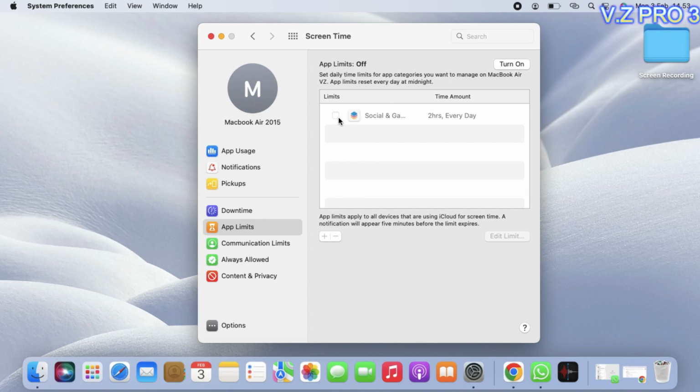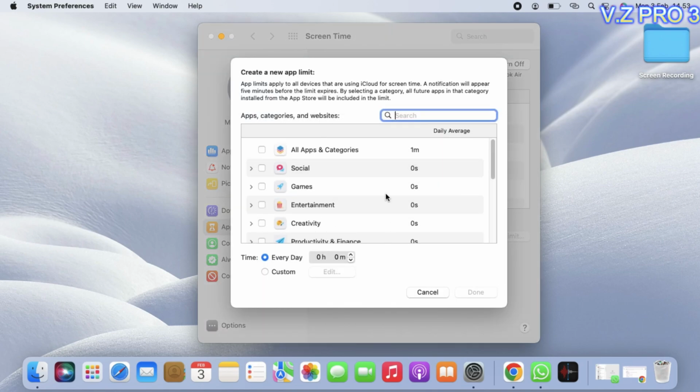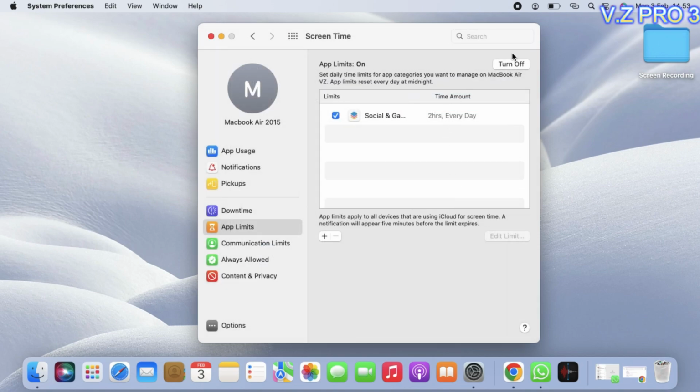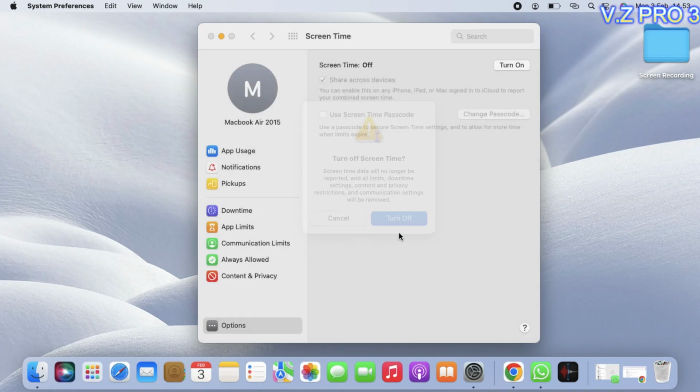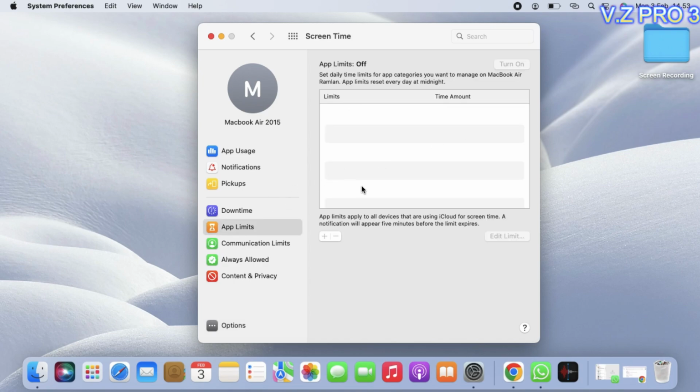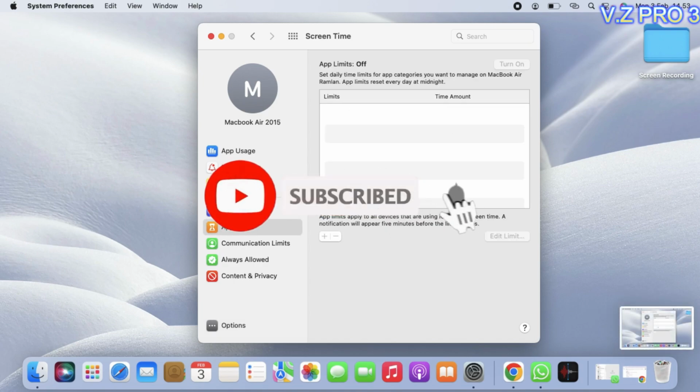And anytime you want to limit the apps again, you can just click on Turn On in here, and you can add more apps that you want to limit on your MacBook. So simple, right? You can also turn off Screen Time on your MacBook in here. So that is how to turn off, how to stop limit apps on MacBook.